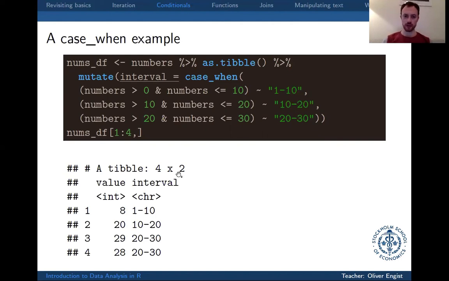So as a result, since we have converted numbers into a tibble, and then we mutated, meaning we appended this extra column called interval, we now have a tibble that first contains the number, and then it contains a character where it says in which range of size 10 this number is located.